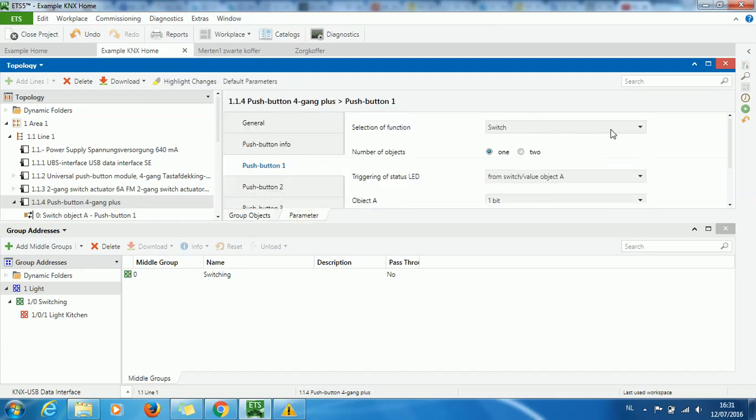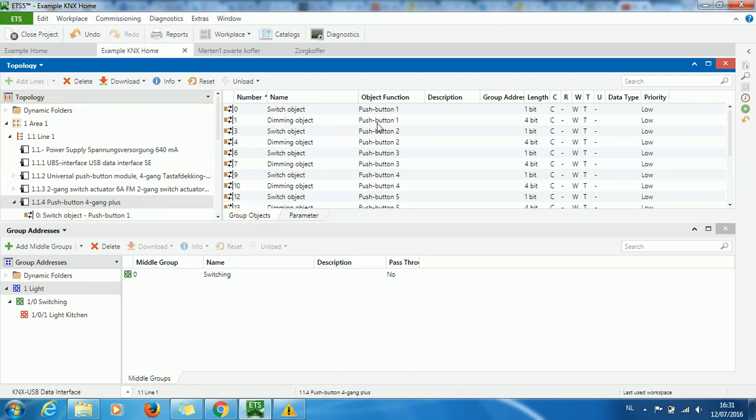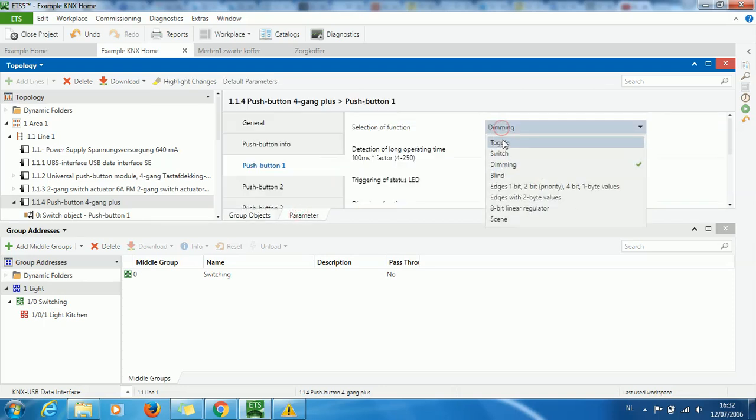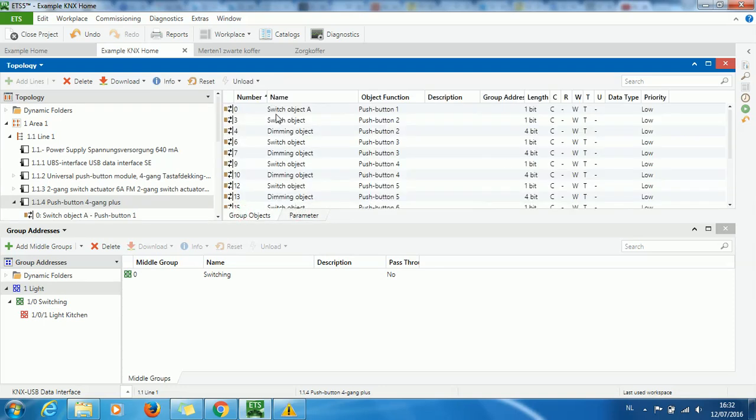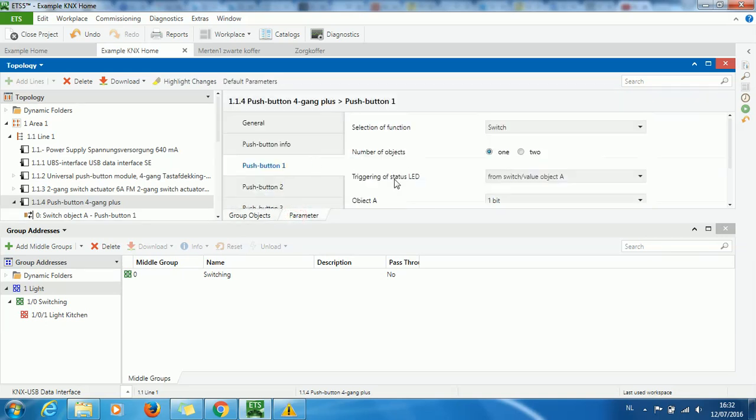When you have, for example, selected dimming, then you will see in the group objects that push button 1 has two objects, a switch object and a dimming object. The first is 1 bit, the second is 4 bit, but now we are just focusing on the switching object. So I change it again, and I just want one switching object called A here with 1 bit length. With more parameters, I can say what happens when I push this button. Then it will send an on telegram, a 1 bit or a 1. I can also change this, but I like it like that.